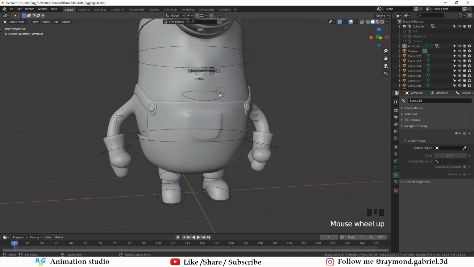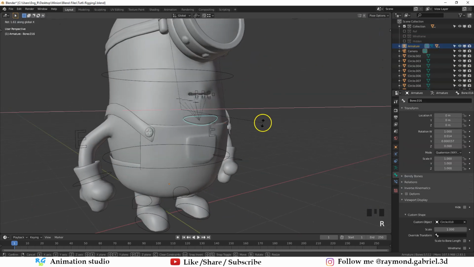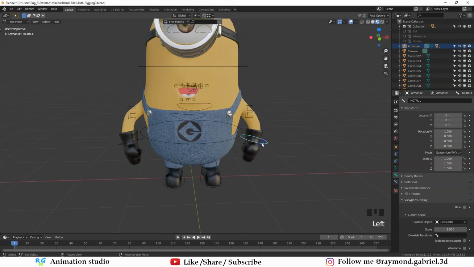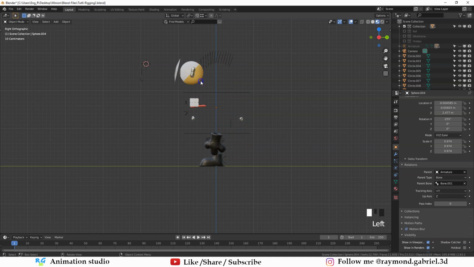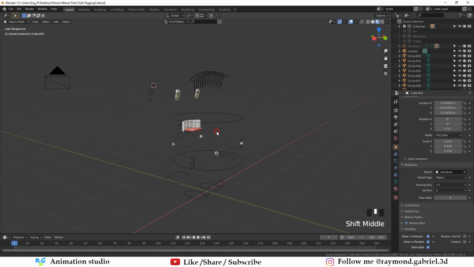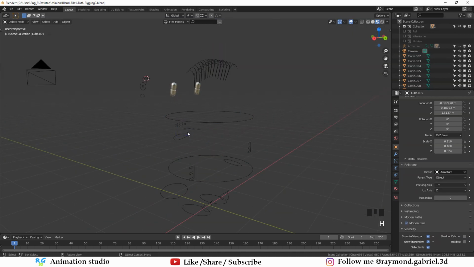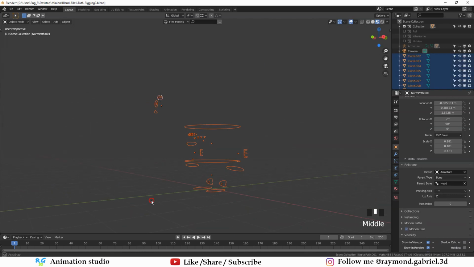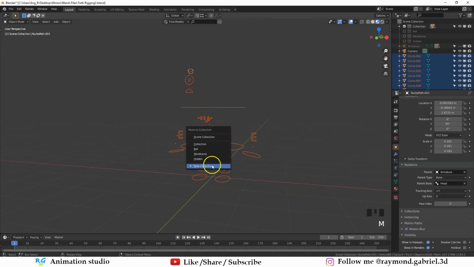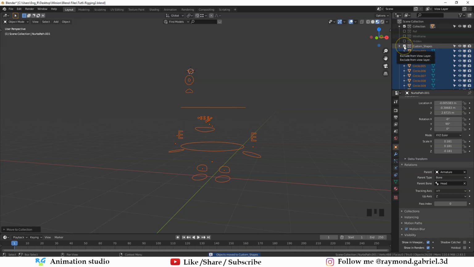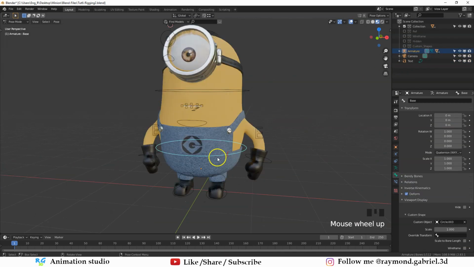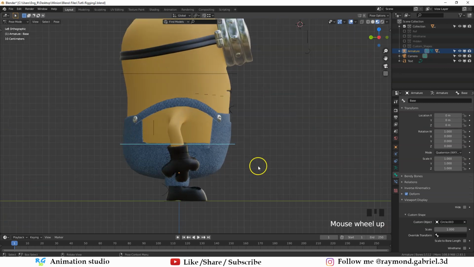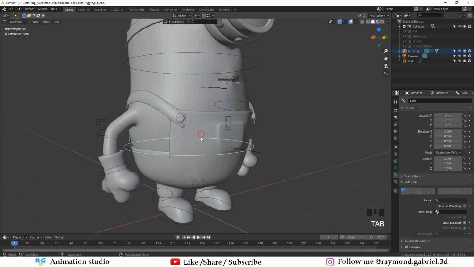Okay, I think that's enough for the custom shapes. Just after you finish the custom shapes, you can hide the armature, maybe also hide everything. Select all the custom shapes and move them to a new collection, and then uncheck this collection so it's not visible in the viewport.